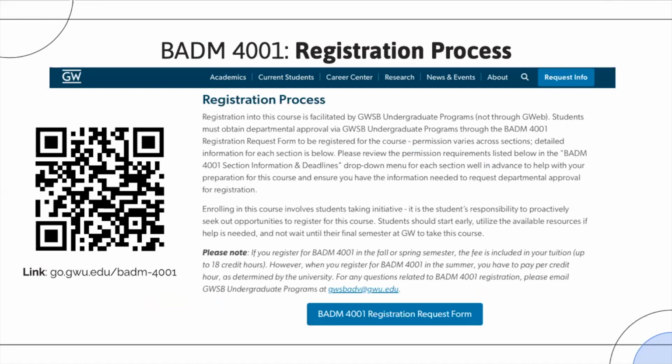This is a screenshot of the BADM 4001 webpage. You can access this webpage by typing go.gwu.edu/BADM-4001 into your browser. If you scroll down a bit, you'll find this blue box that reads BADM 4001 Registration Request Form. This form will be your ultimate pathway to enrolling in your desired section of BADM 4001.